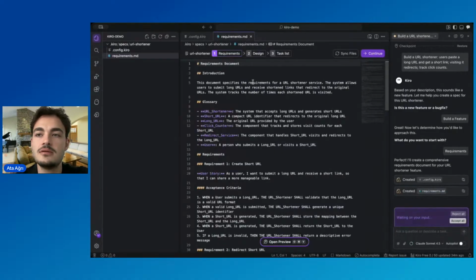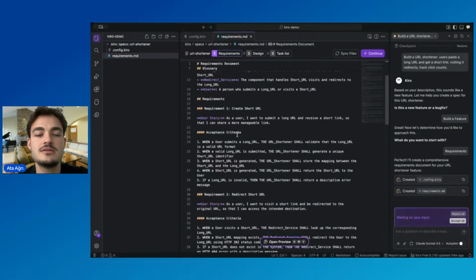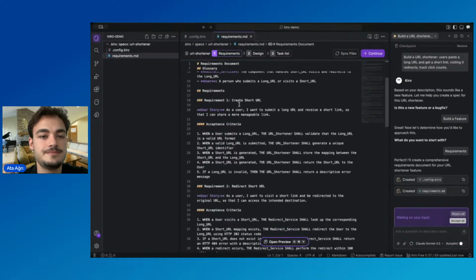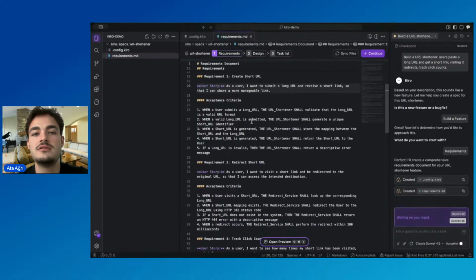So let's read a bit from the requirements document. It has an introduction: this document specifies the requirements for a URL shortener service. The system allows users to submit long URLs and receive shortened links. So that's great. The glossary is automatically generated. And as you can see, as I mentioned, there are EARS-style requirement definitions. For example, the first requirement is creating the short URL. The user story is: as a user, I want to submit a long URL and receive a short link so that I can share a more manageable link. And it defined 5 acceptance criteria for this.